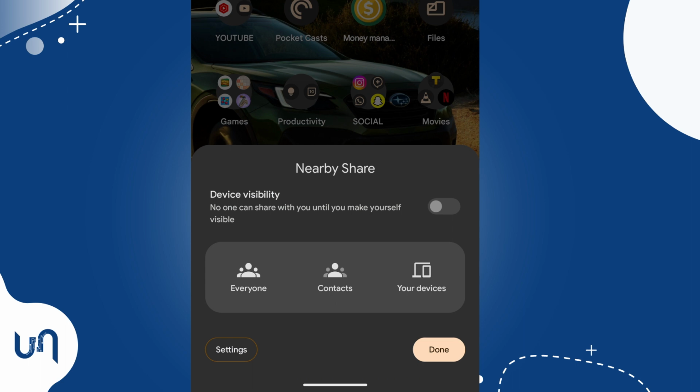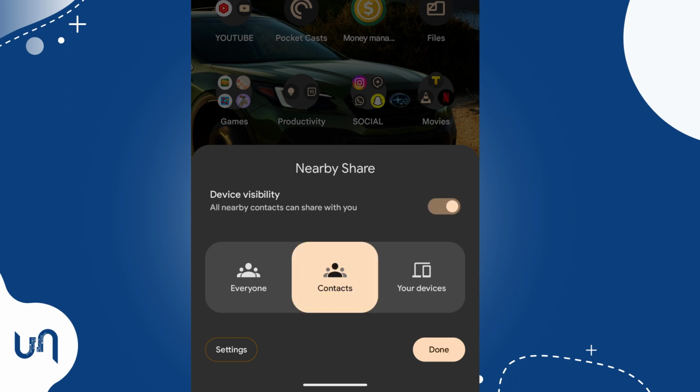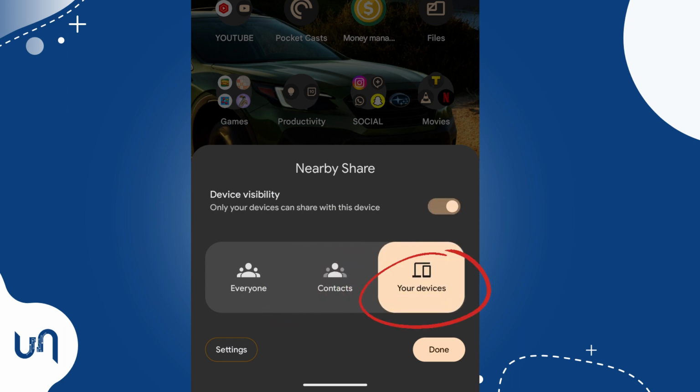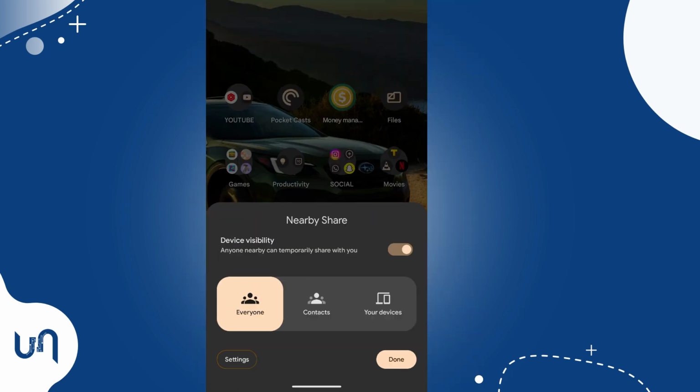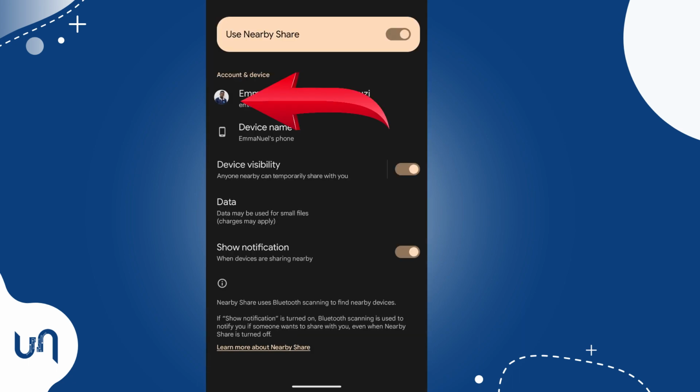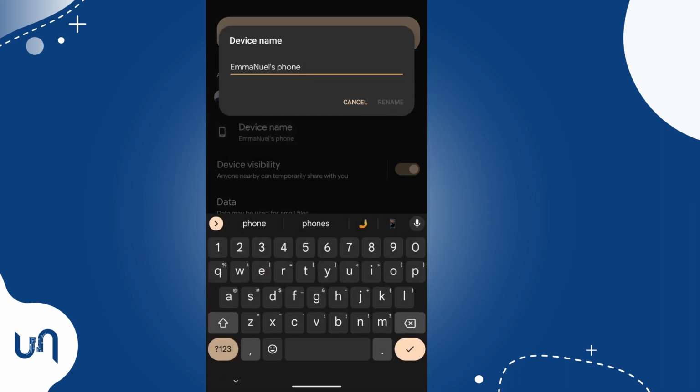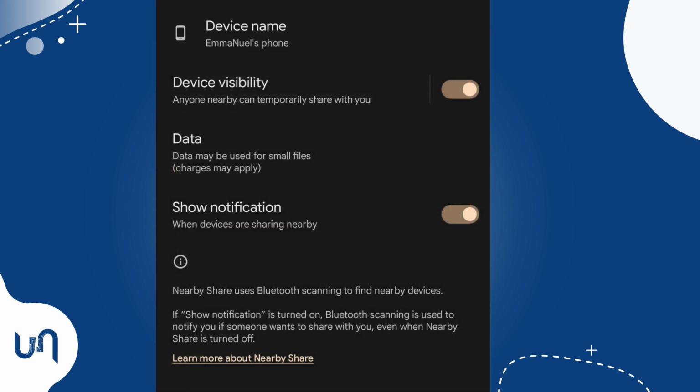When turned on, we are presented with three visibility options: contacts, your devices, and everyone, which lets you receive files from anyone. You can also choose a name and Gmail account associated with Nearby Share. You can customize the name you use on Nearby Share, which lets other people you share with identify you.